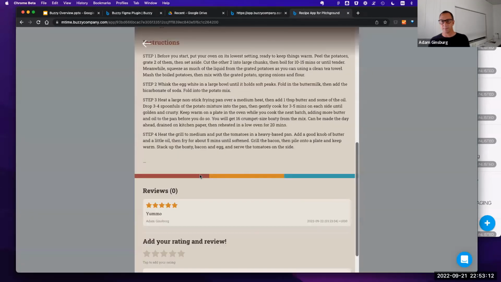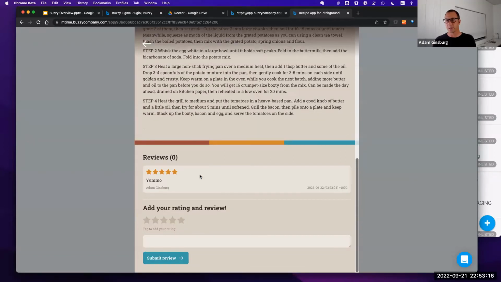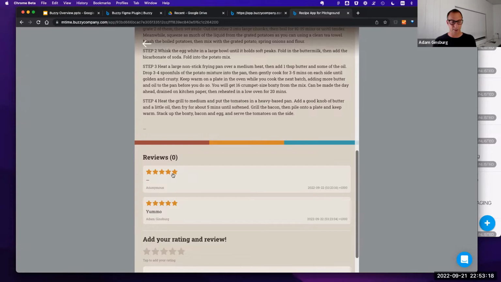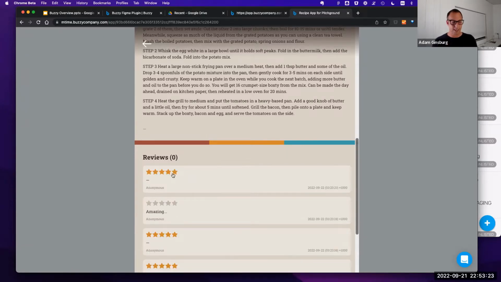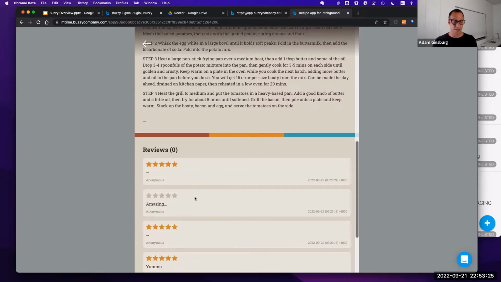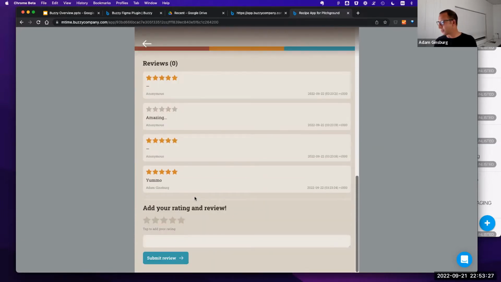Now, the point I want to make is this is not a tappable prototype. This is a real live application. I can see someone else has put in 5 stars, and here come the rest of the reviews, and this is cool. So this is a live working app that, if I was a designer, I didn't have to do any coding to get working.